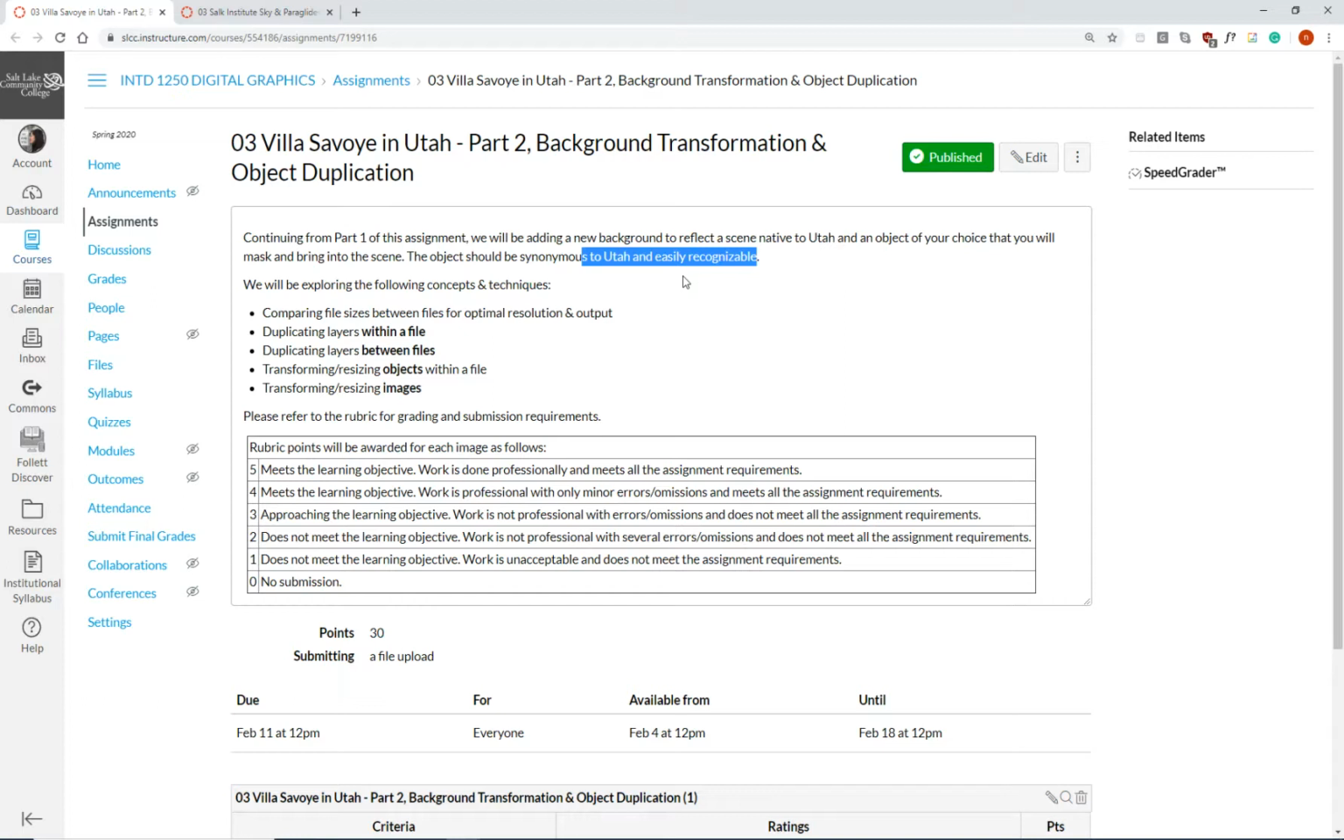So you are taking a house, putting it in a Utah background. Think about what type of an object you can add that might be synonymous to Utah. Could even be like an inside joke. I might not get it, but what comes to mind for you guys? Anybody want to share what they thought of?